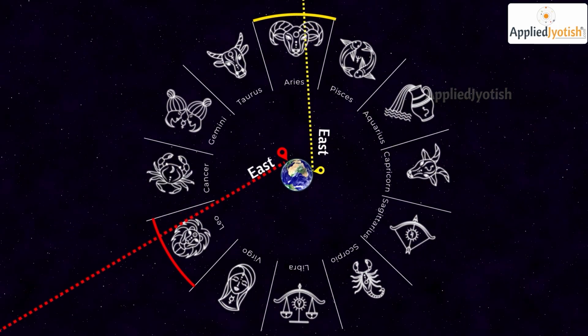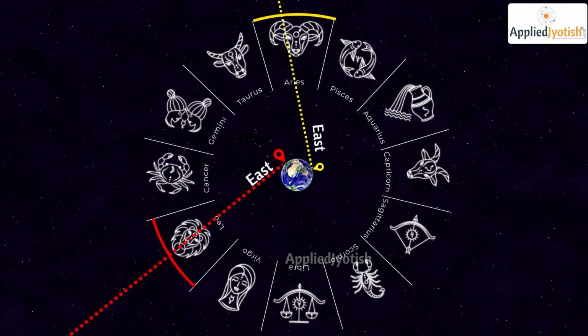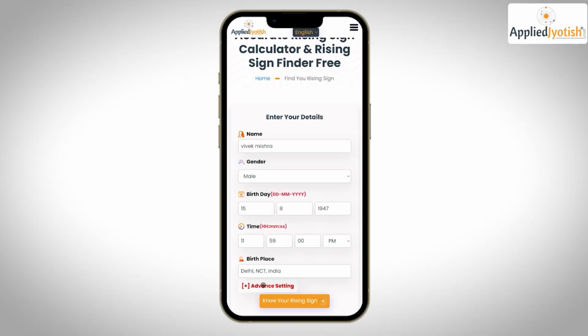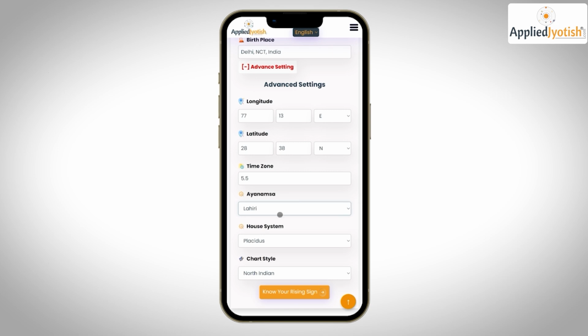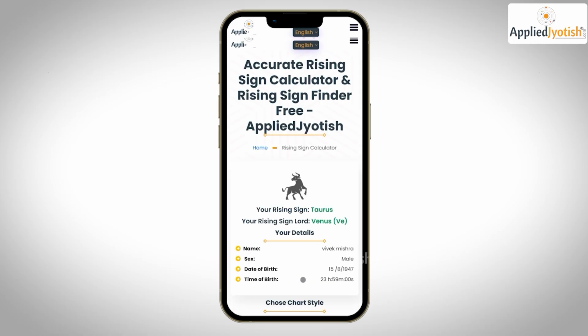Your birthplace is very important because the Lagna changes based on location. As we discussed earlier, in the advanced option, you can check the latitude and longitude of the place you provided. And in the Ayanamsha section, you can select your preferred Ayanamsha settings. You can also select the type of chart you want from here. In this example, we selected Lahiri Ayanamsha and the chart style remained the default North Indian. Then by clicking the Know Your Rising Sign button, AppliedJyotish will calculate your Lagna or rising sign.